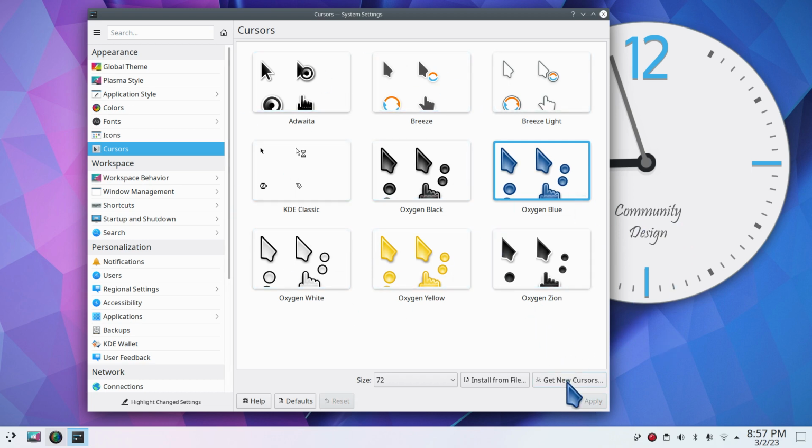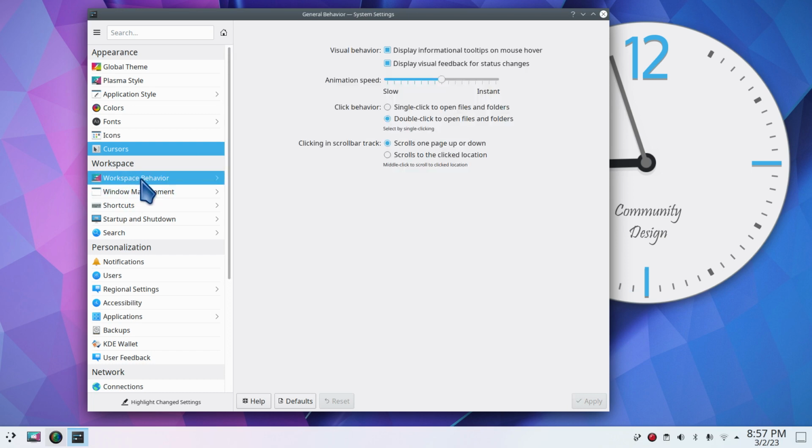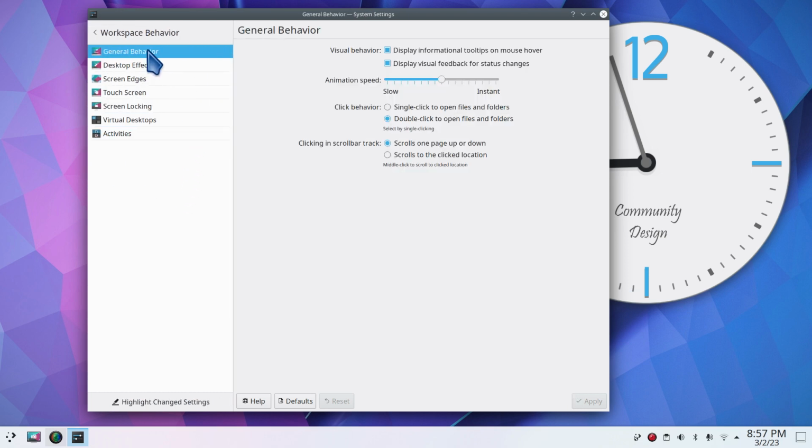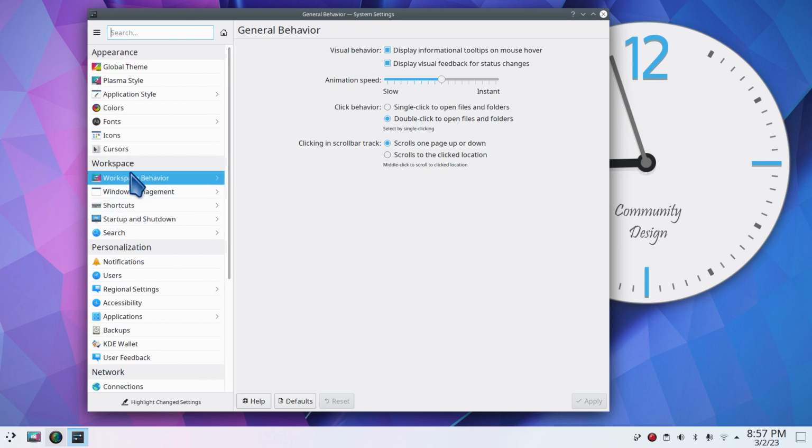So again, you can get new cursors here. Now I'm going to continue. So we have general behavior. One more time. Workspace behavior. This is where I click from single to double because I do not like to open items or open files with single clicks because they sometimes misclick. A lot of your Linux distributions will automatically default to double click, and I prefer that myself.